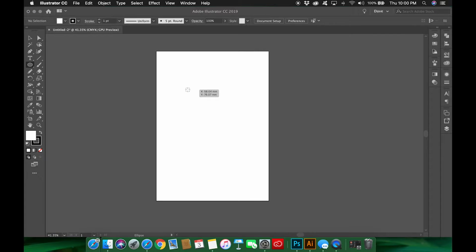Next you have the Ellipse Tool. This is the circle tool. Same deal, hold down Option to create from the center, Option Shift to create proportionally. It allows you to create an ellipse or a circle. Next we have the rounded corner square, which is good because it allows you to control the curvature of the corners, as you can see here.